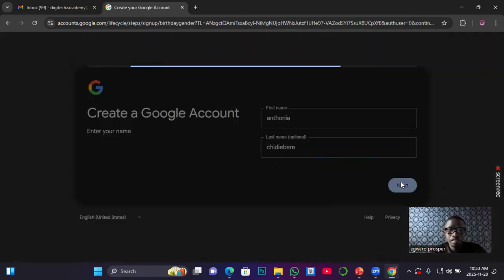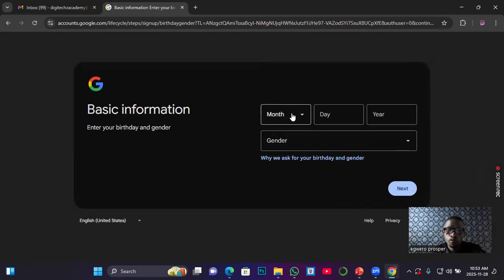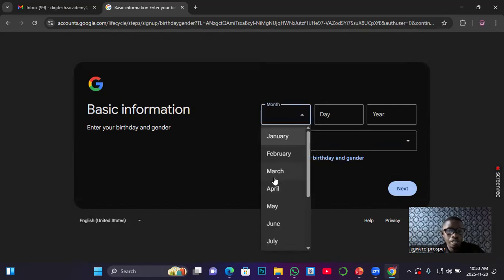Now you click on next. Now it will ask you for your birth information. And mind you, if the age is not up to 18, they will decline it. So you can just choose any random birthday, or be precise. If you lose this account, let's say you misplace some of the login details, when you want to recover it, they will ask you for some of these things. So you should be mindful of that.